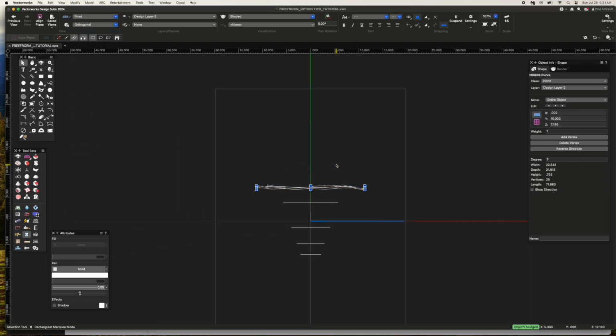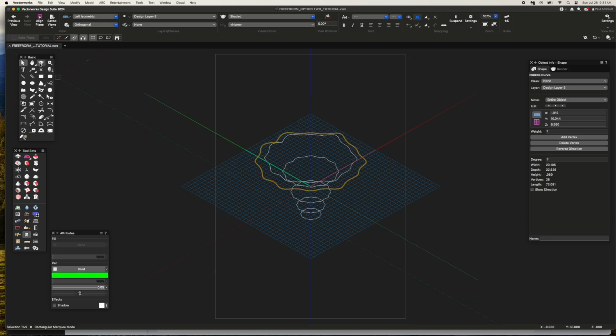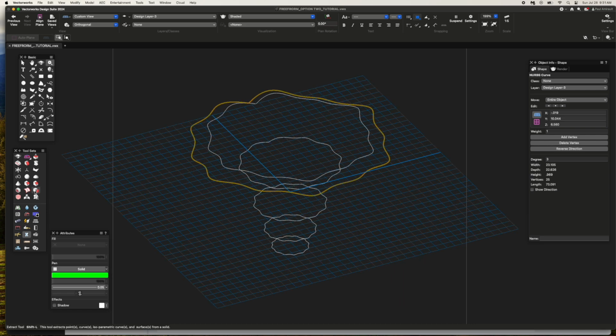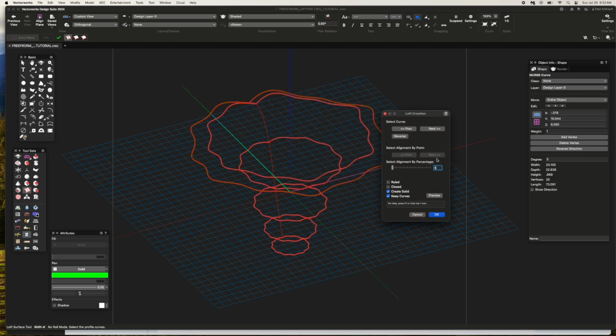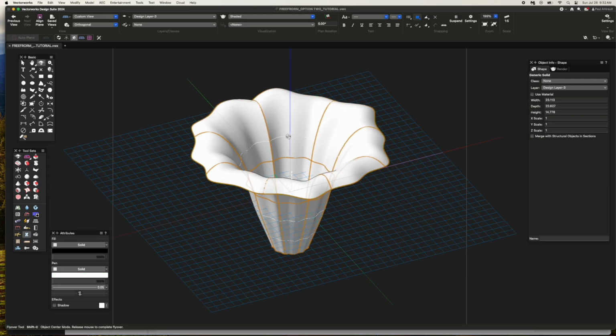Now, I duplicated one, scaled it a little bit, and moved it down. So that when I loft these, remember to check your settings. Everything should start at 0. I get this plume of a flower.